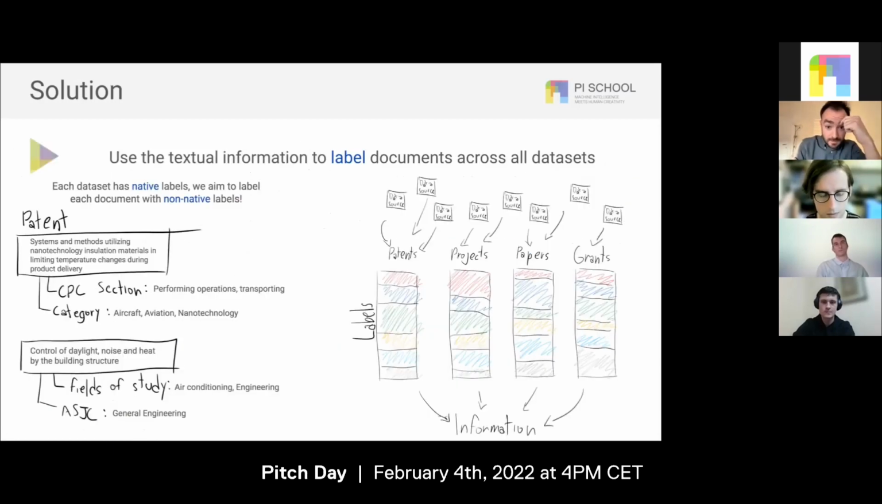So what's the solution that we're proposing here? We are proposing that we shouldn't rely on the taxonomy provided by the source. We should instead use that information to build our own taxonomy. So what does that mean? It means that we'll be able to classify any document with any of the labels. At least that's the plan.